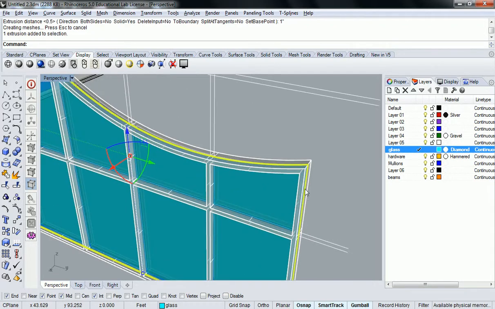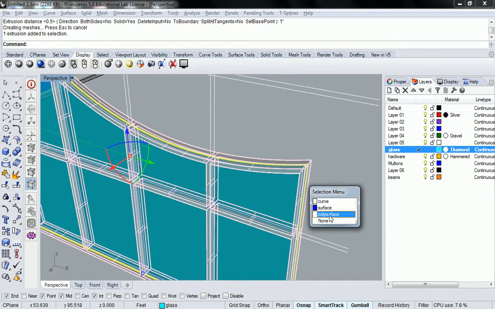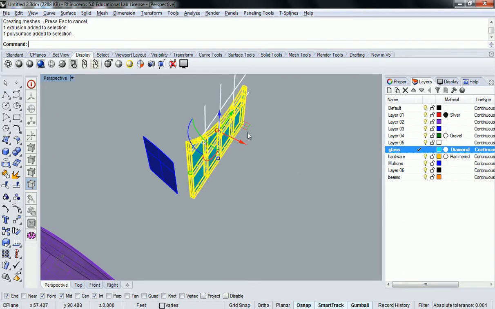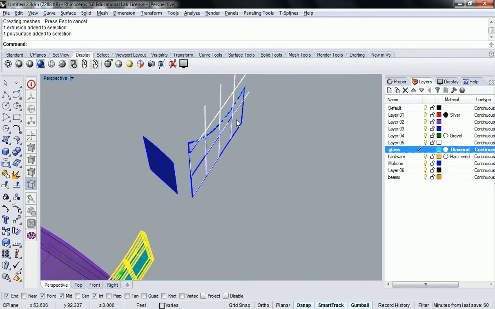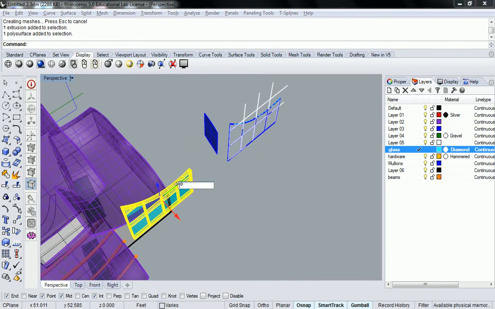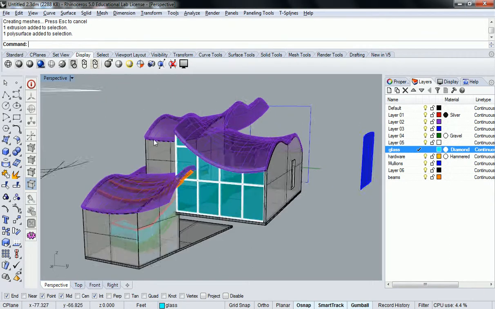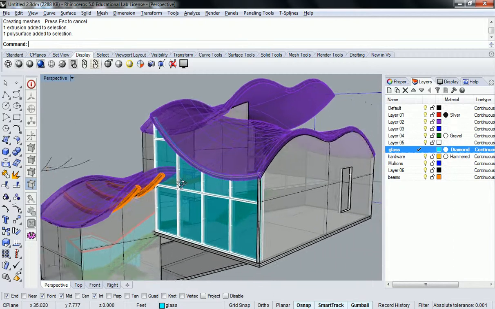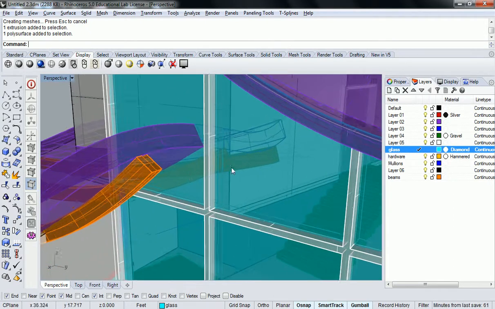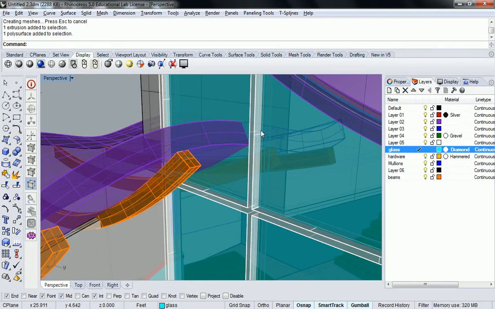Now I can take that surface and this poly surface and move it back. Let's see. Negative, I think I did 40 feet. 50 feet, I think it was actually. There we go. Pretty cool stuff, right? So now there's a little problem here with this particular element.